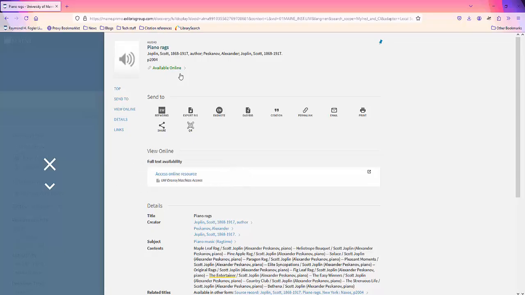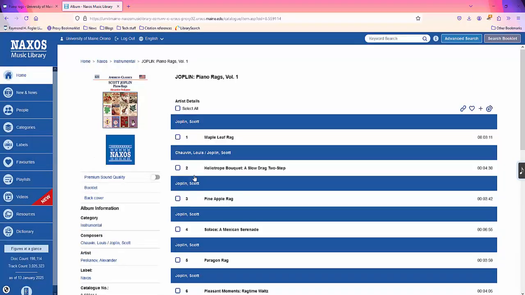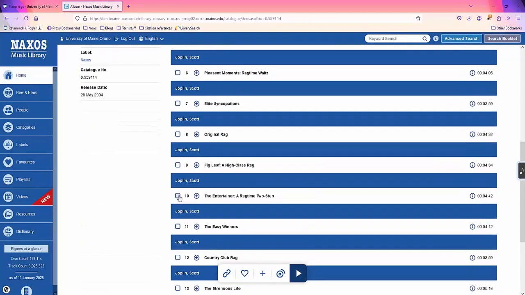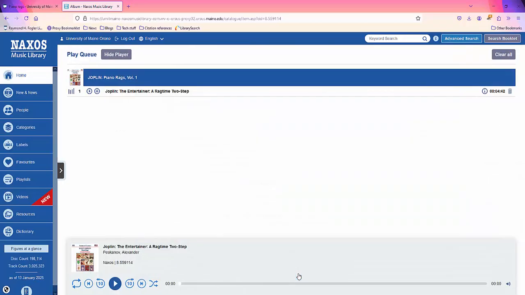If one of the other UMaine campuses were listed instead of this one, I wouldn't be able to listen to the recording. I'm going to click on the link labeled Access Online Resource. This takes me into the Naxos Music Library database and right to the recording I was looking for. I'm going to click on the checkbox next to the piece of music I want to listen to, The Entertainer, and then click the triangular play button at the bottom center of the screen to listen to the song.